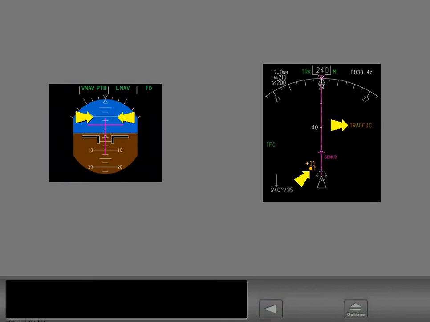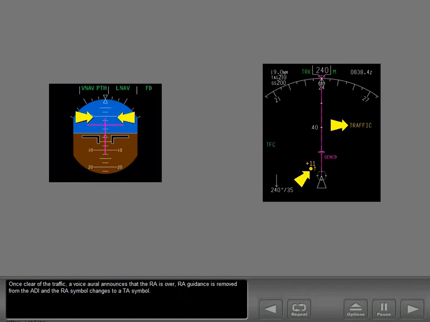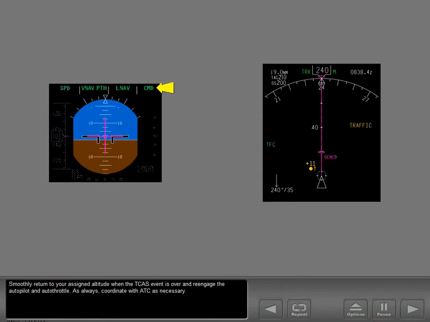Clear of conflict. Once clear of the traffic, a voice oral announces that the RA is over. RA guidance is removed from the ADI, and the RA symbol changes to a TA symbol. Smoothly return to your assigned altitude when the TCAS event is over, and re-engage the autopilot and autothrottle. As always, coordinate with ATC as necessary.